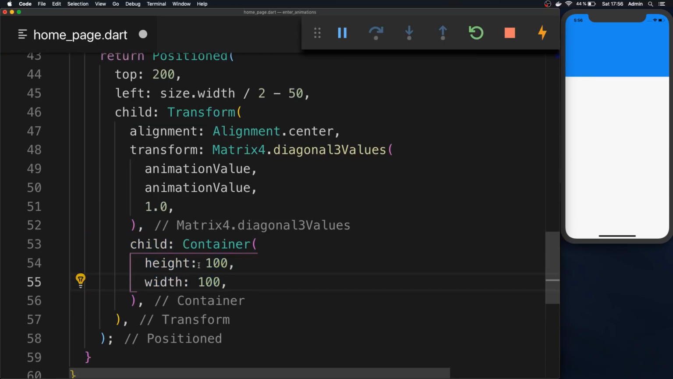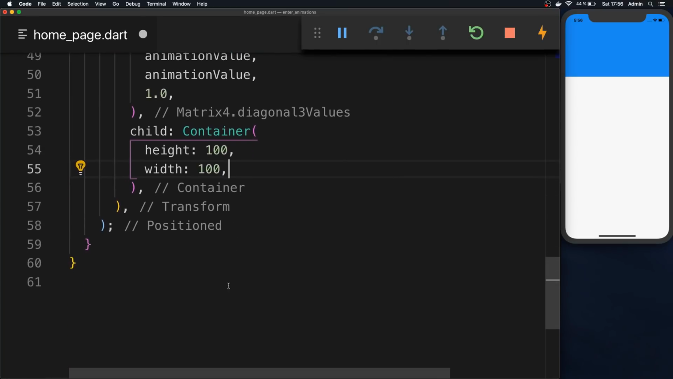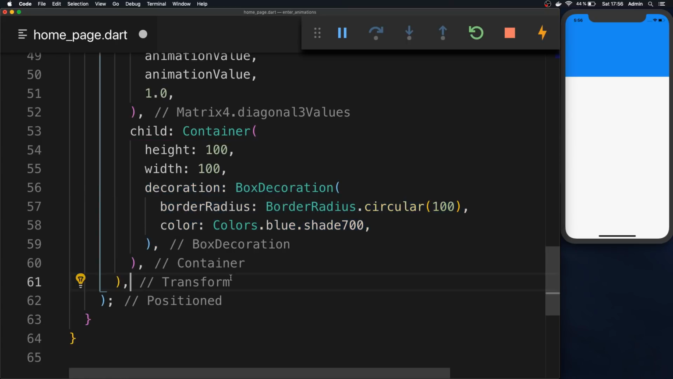And for the child of this transform, we're going to set a container with height and width of 100. So now you can see why we're taking left to minus 50, as that is half of the width of the container. And then for the decoration, we're simply going to make it circular and then getting the blue shade of 700.